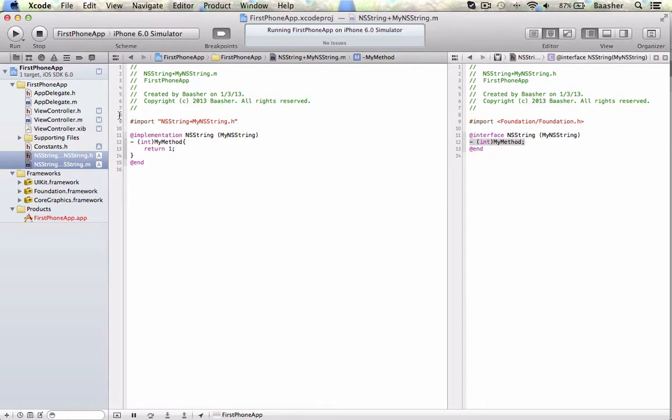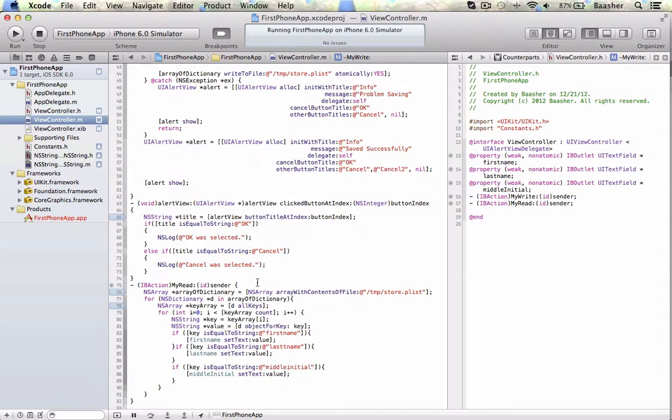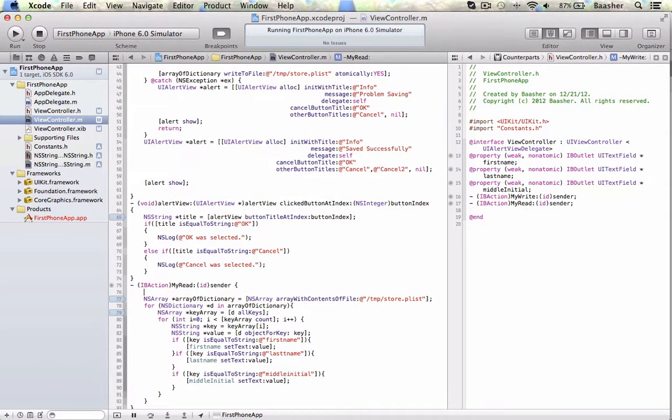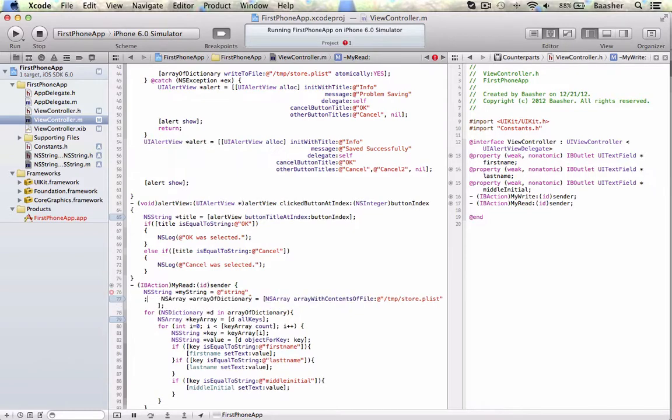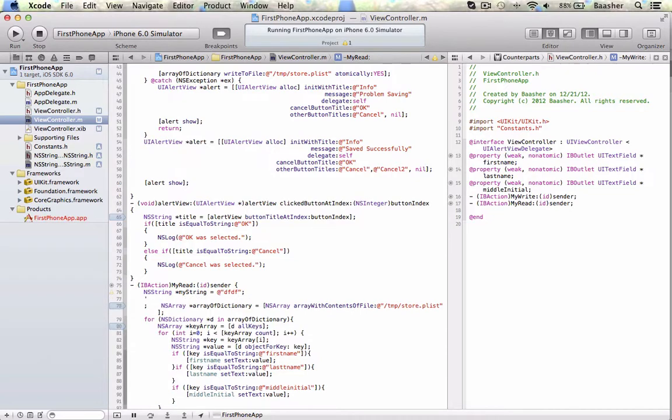Now I have that. How do I use it? I'm going to go back to that .m class. Let's say we'll just go to the read functionality. Create a string type, myString, and set it equal to just that. Let's see. Could be anything. Now I could do something like this, I hope.